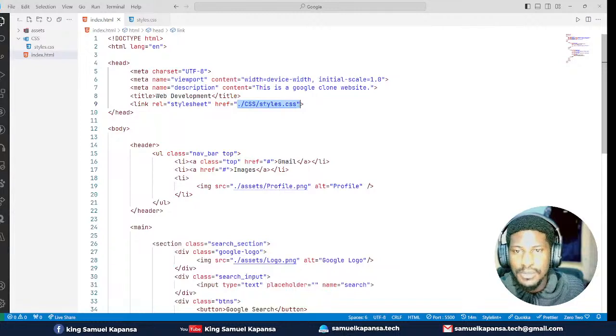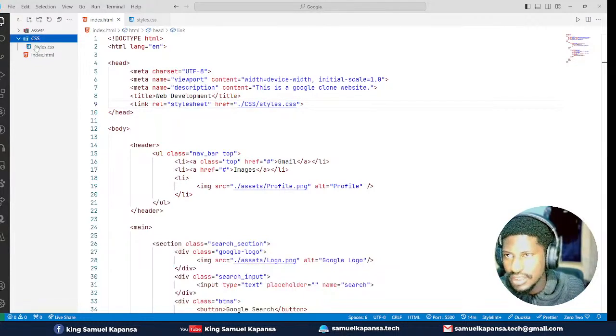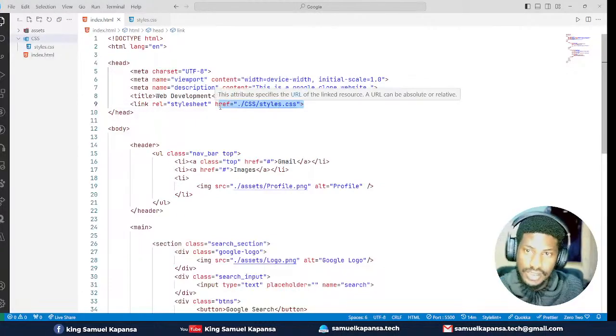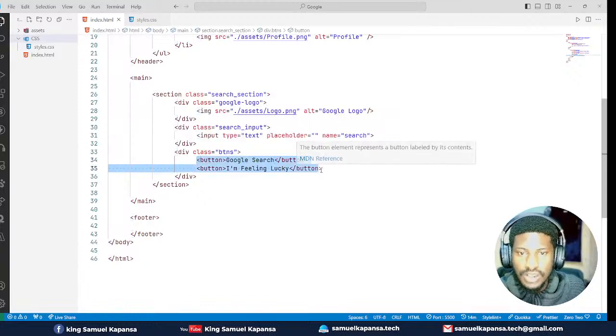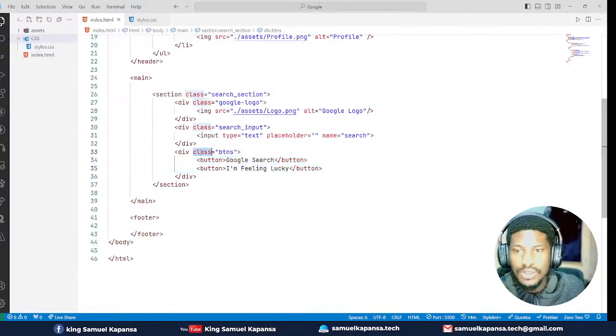So this is the path: a folder, then the file, right? So this is the folder, and inside this folder is where we have this file. Okay? So that's how we connect our CSS to our HTML. Now, because we want to style this button, what we do is we go to this class. This is the text that we use, btns. Remember this btns for button, right?